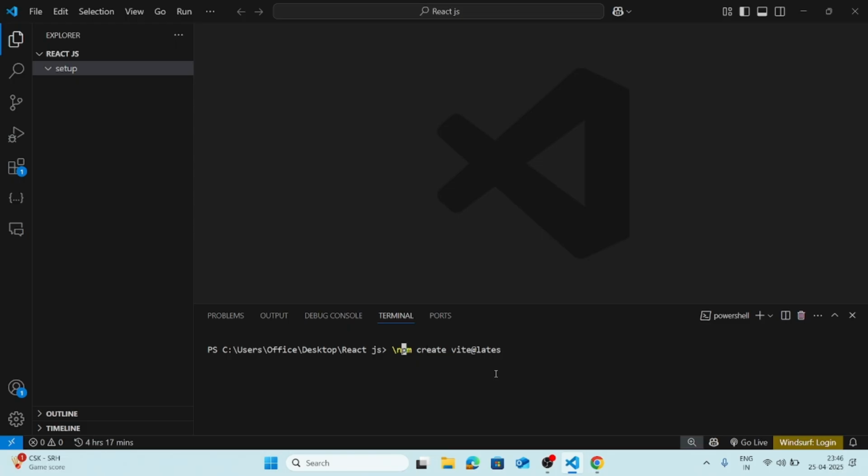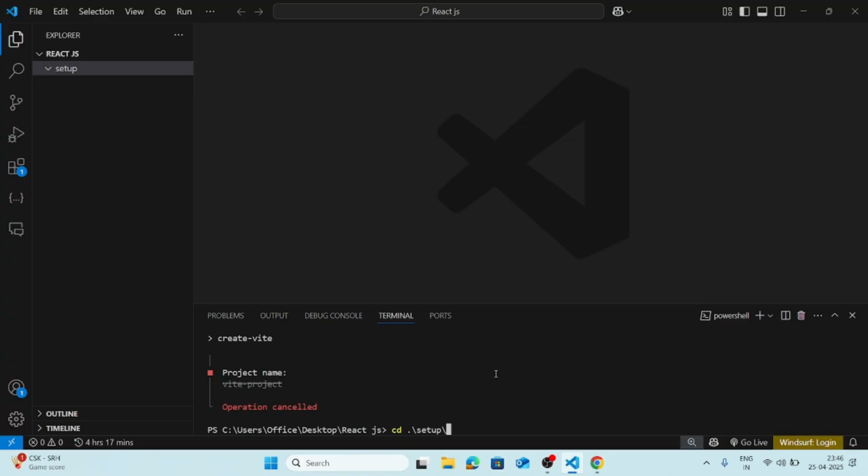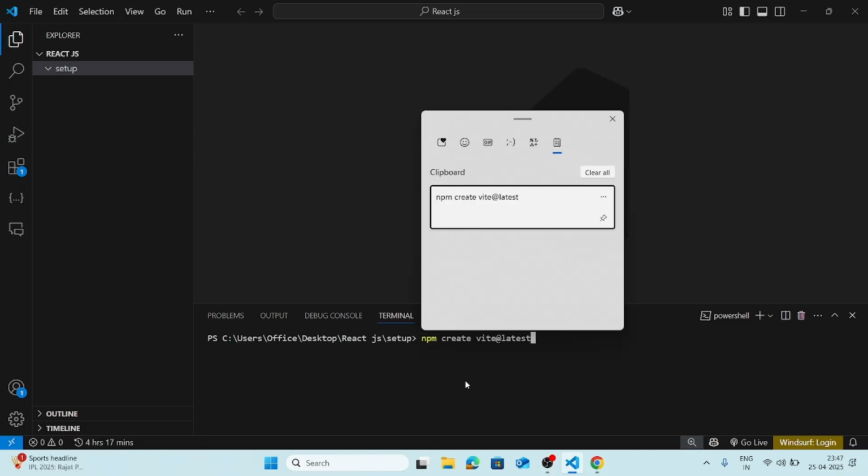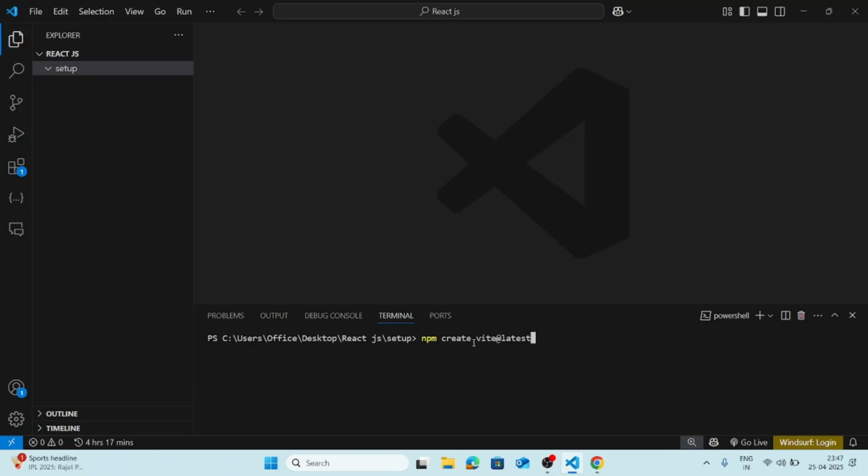This one I have to remove, and latest. Okay, I have to change the directory, right? cd setup, and clear. If you want a dedicated video on terminal commands, give a comment, and I will for sure make it, probably as a short or a long-form video. So here I want to set this up with npm create vite@latest.